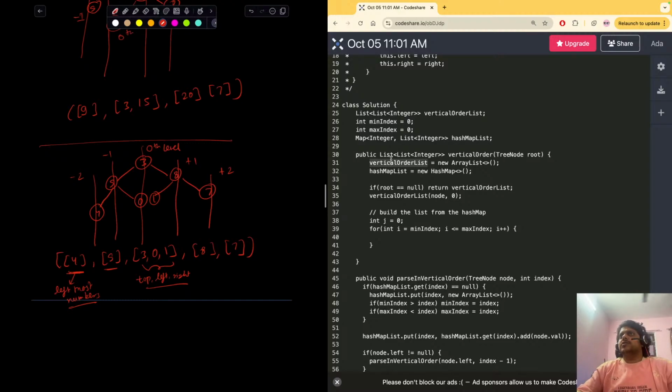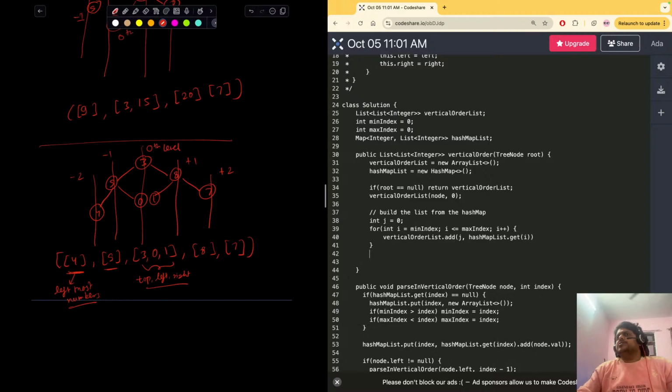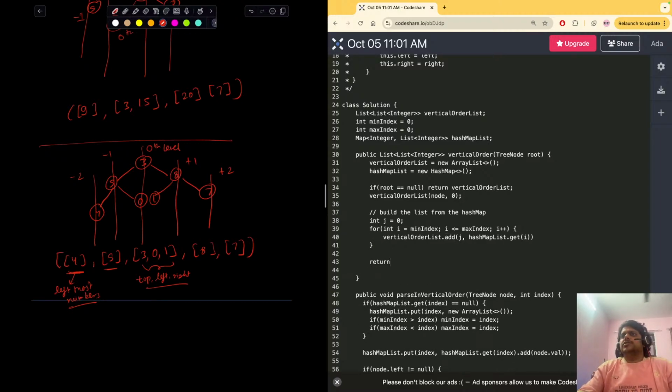Then we have int j equal to 0, and what we'll do is verticalOrderList dot add j, comma, our hashMapList dot get, not minIndex, sorry, i, dot get i. Yeah, so now we have this add of this list here. We have already done this, and then we'll just return the verticalOrderList. The code seems to me to be complete.